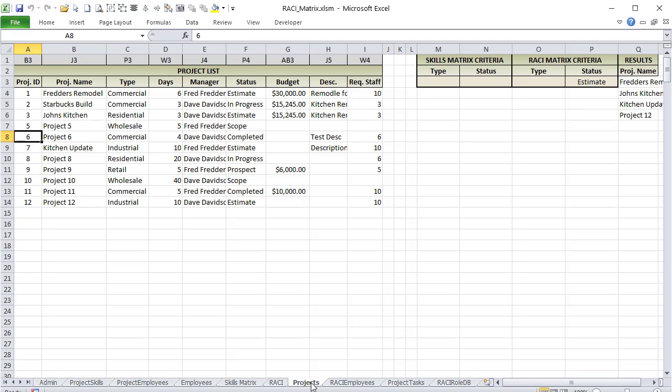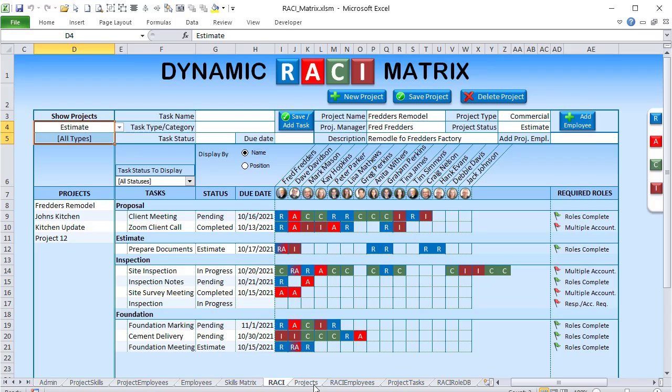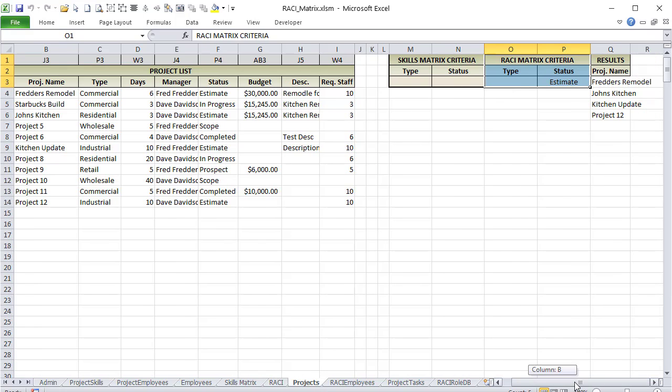And that's going to be based on our project database. So this was for our skills matrix. This is for our RACI. We're using the same database that we did for our skills. Remember, our skills was here, right? So now we're focused on the RACI. So our projects, we're using the same database. But keep in mind that this is the criteria we're going to focus on. And again, with formulas, we can do that.